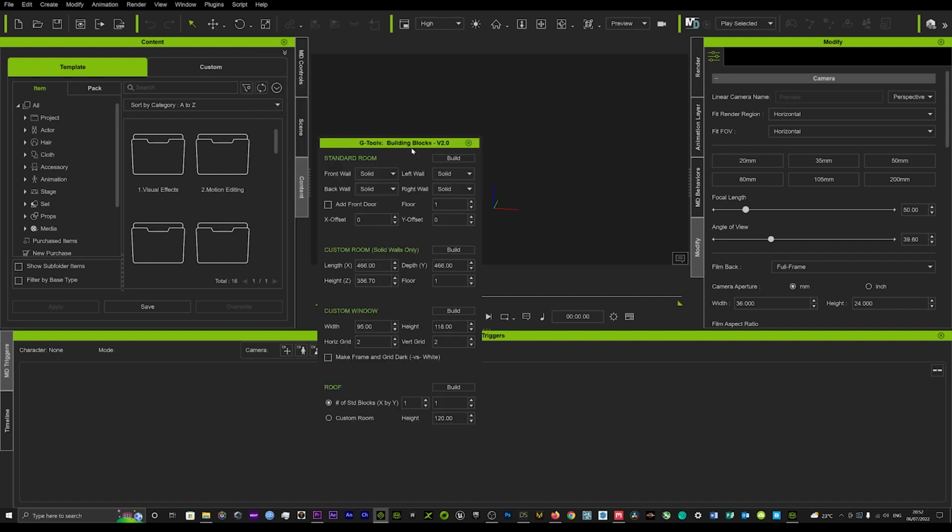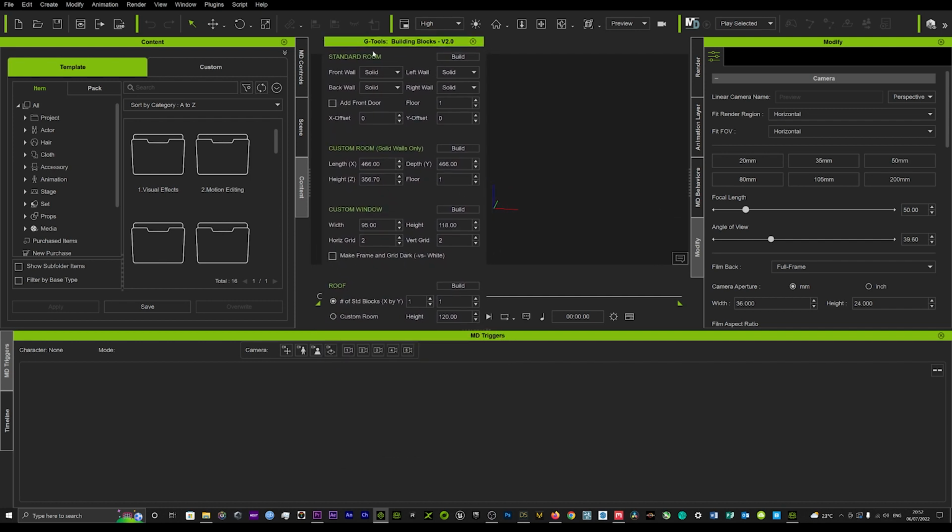If we click on that, it will bring up this box here. It can get quite confusing because there's a lot going on, but don't let it worry you. It is literally very simple. Up here you've got your standard room, and then you've got the front, back, left and right walls. You've got the option to add a front door and a number of floors; we'll leave it on 1. We'll choose the front wall to be door and window, and we'll leave the left wall, right wall and back wall all solid for now. Then we'll add a front door, click that, and hit build.